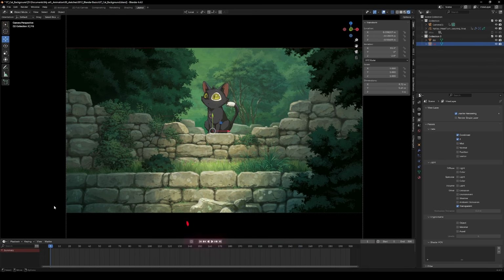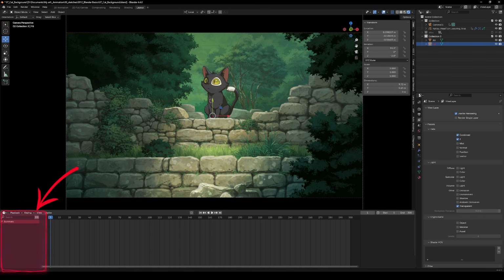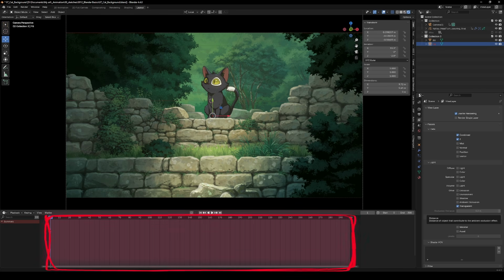You have playback controls, start and end frames, and your playhead. On the left, you have a list of animation channels. All the animated properties of the selected objects will show up here. In the middle of the timeline, you have your keyframes. Auto keyframe toggle lets you create keyframes whenever you change something.